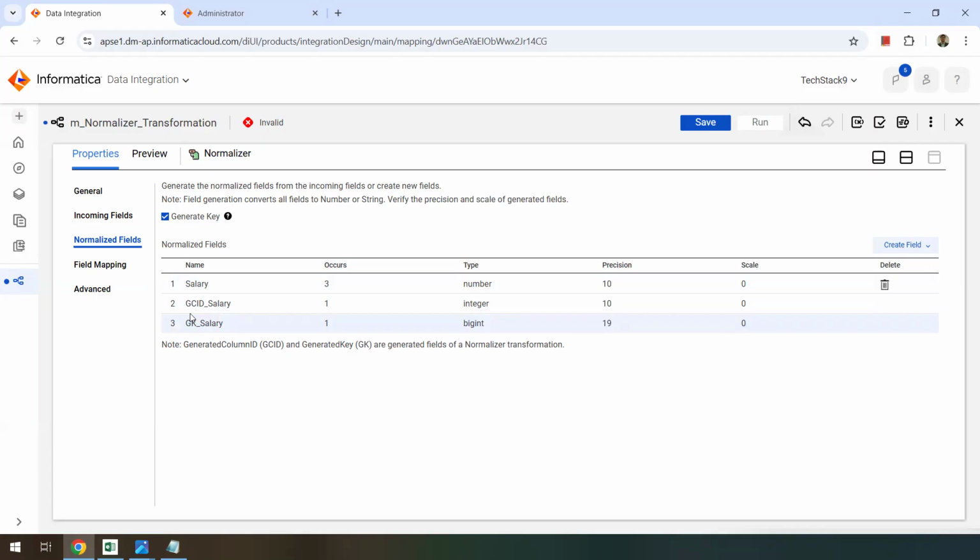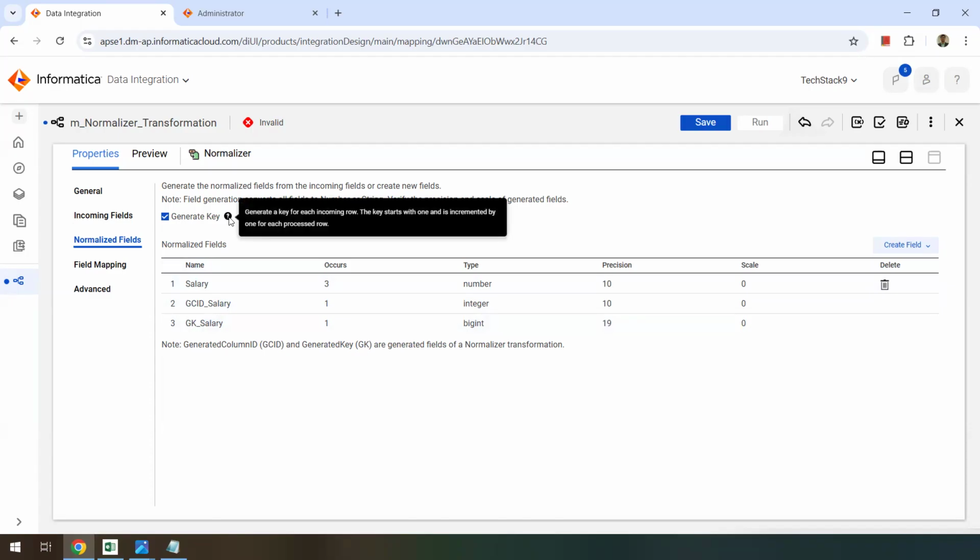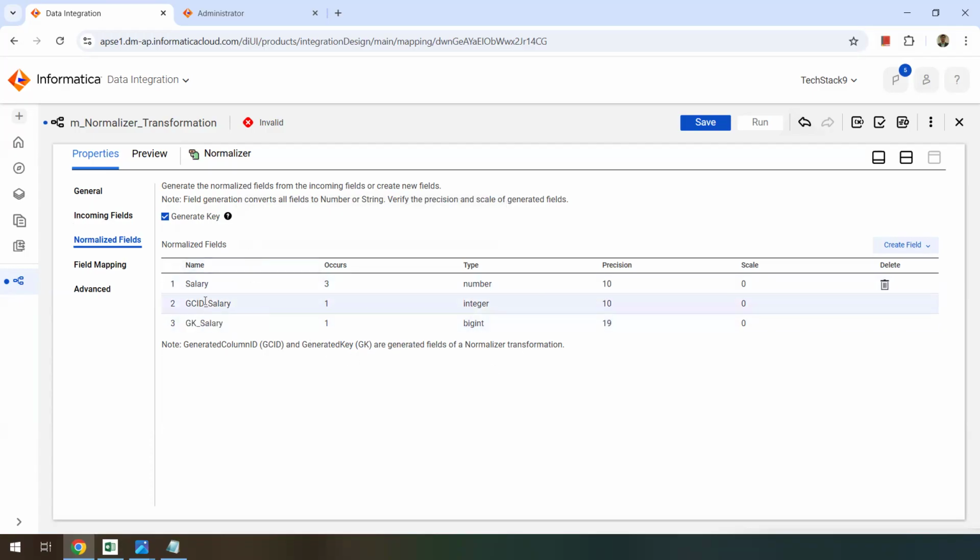GCID is the generated column ID, which is generated for each field that is going to be generated. And the generated key, GK_salary, is generated for each row. Here you can choose whether you want this generated key or not. The generated key starts from 1 and is incremented by 1 for each processed row. It is used to track the number of rows in the target, and GCID is for the column, like salary.